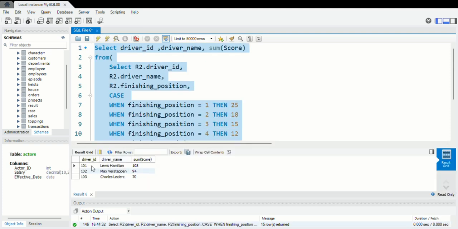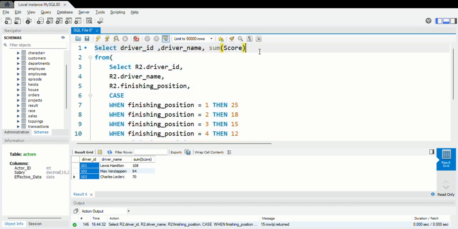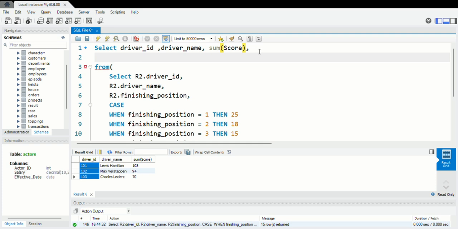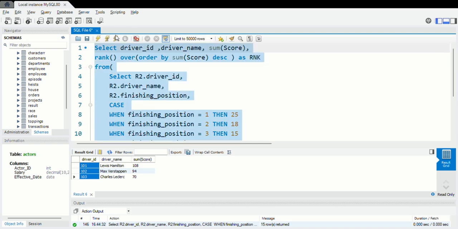Wonderful. Now you can see that the sum of the score is with us with their driver name and the driver ID. The second major column is to get the rank, and to get the rank we will use window function. So we will write rank over order by. On which we will order by? We will order by on this column in descending order as rank. Let's run this again. Wonderful. Now you are getting the rank also.